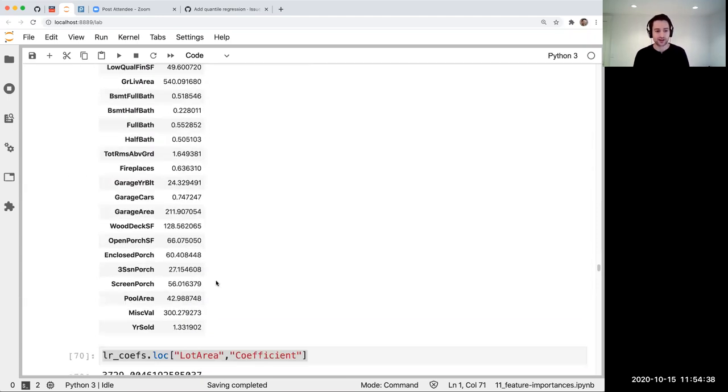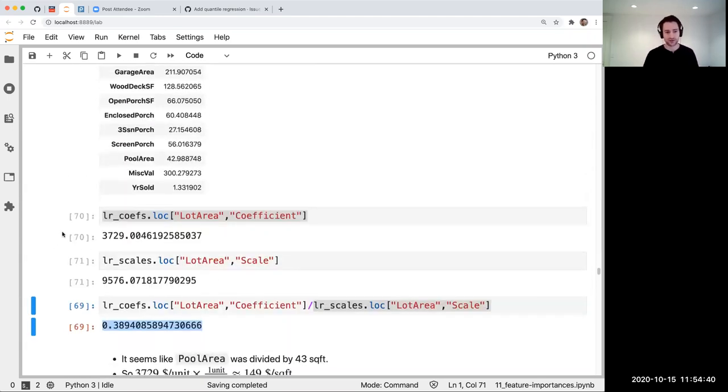Right. And this is all only for the numeric features. For the one-hot encoded features, we don't have to worry about that because those were not scaled. The one-hot encoded features are only 0 or 1, so we can interpret them directly as: if I have this category, then the price goes up this much. But for the numeric features specifically, we have to worry about that.